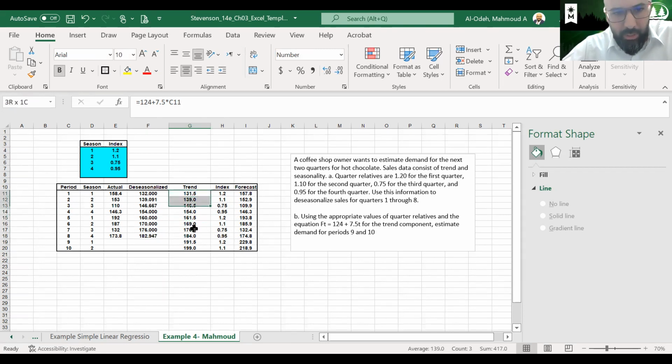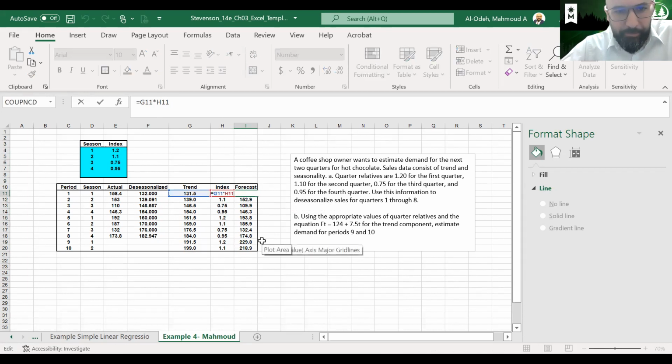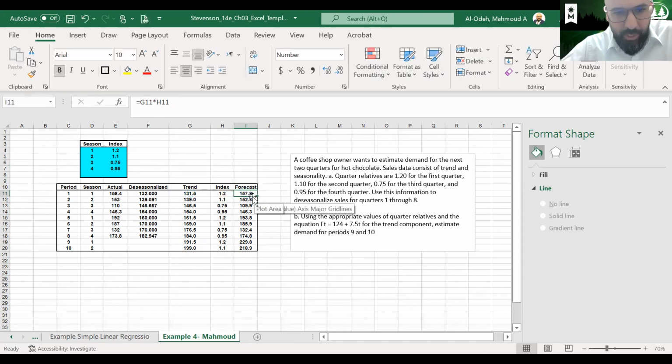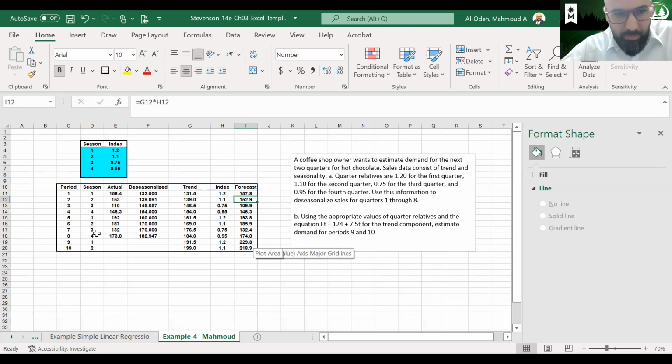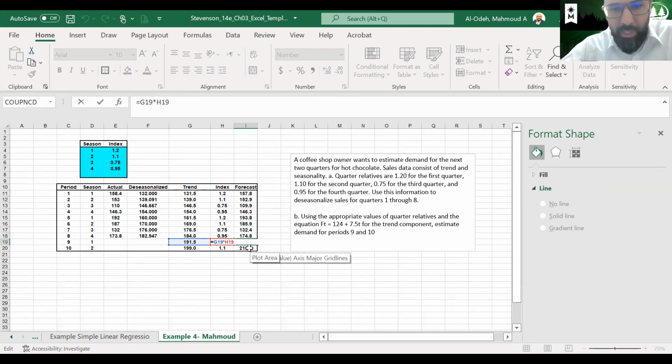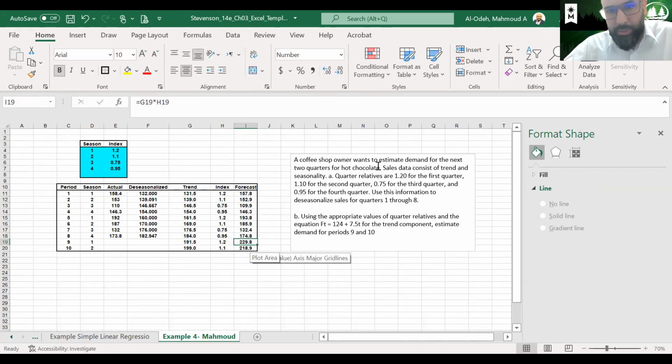And now we need to consider the index for each of these periods, and we have the index to be 1.2, 1.1, and these are taken from here. And now this would be the forecast for each of these seasons. So that would be 159. This is coming from 131.5 times the index that we have here. And that will give you the demand for 9 and 10 based on the combination of the seasonal index and the linear regression.